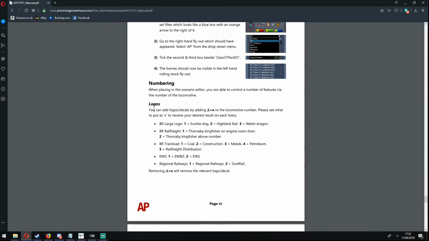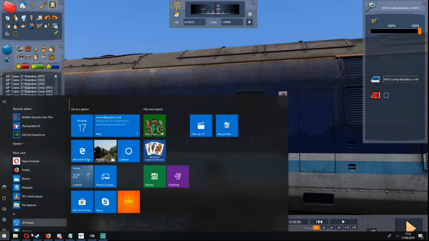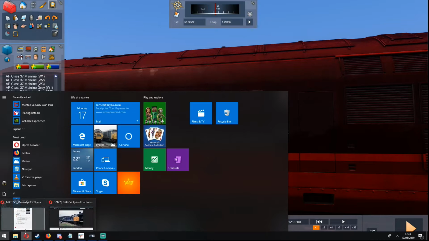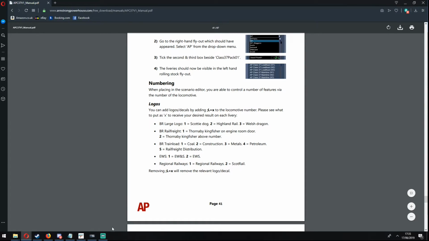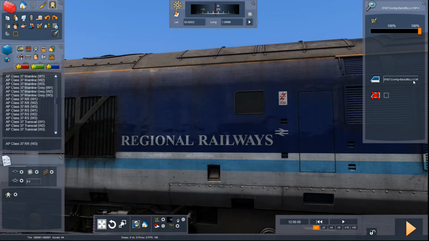So again, logos, you can add logos / decals by adding semicolon L equals X to the locomotive number. So basically, look below for your livery. We're using Regional Railways livery here. So using a 1 where the X is, you get Regional Railways writing, which is what we've got. And then if you use a 2, you get ScotRail. So what we want to do is, we know we need a 2 for ScotRail, so it says there, semicolon L equals, and then you just put a 2, change it to ScotRail.